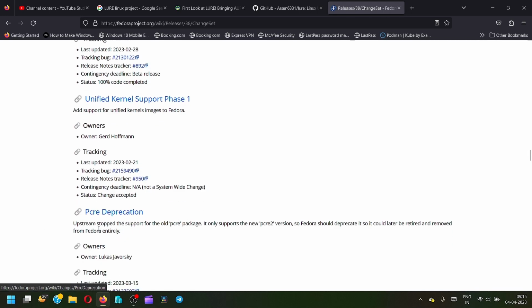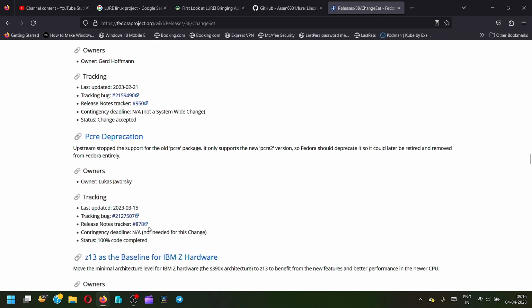PCRE deprecation. Upstream stopped the support for the old PCRE package. It only supports the new PCRE2 version. So Fedora should deprecate it, so it would later be retired and removed from Fedora entirely. The PCRE package will be deprecated and the PCRE2 package will be added because there are some changes in the upstream, and those changes will have to be followed by the Fedora developers also.